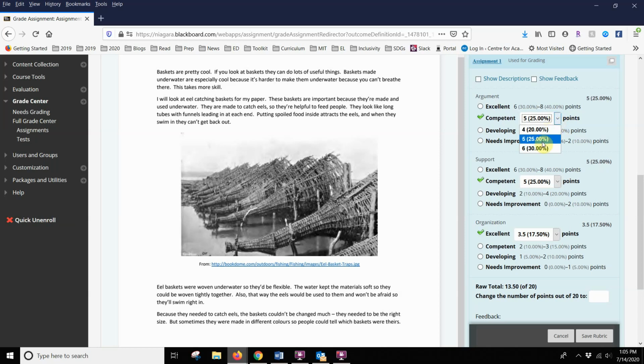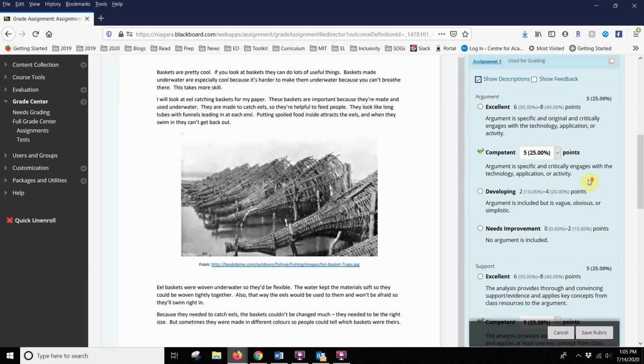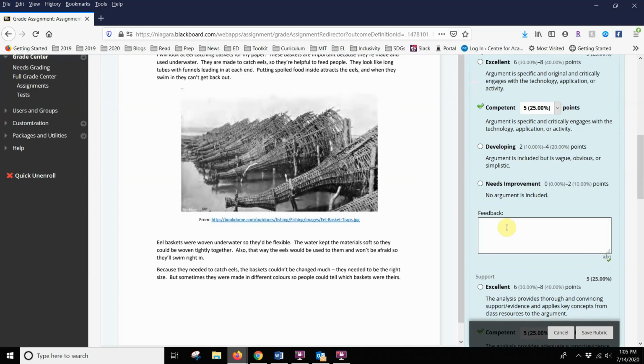Depending on how you've set up your rubric, these options will look a little different, whether there's a range or whether it's just points or a straight percentage. Now, if this isn't enough information for me to work from, or if I need a little bit of a reminder of the things that I'm evaluating, I can also choose to show descriptions by clicking on this box right here, which will give me a little bit more detail in terms of these options. I can also, if I want, choose to show feedback. So if I want to give specific feedback on any particular element of what students have done, that option is available to me as well.